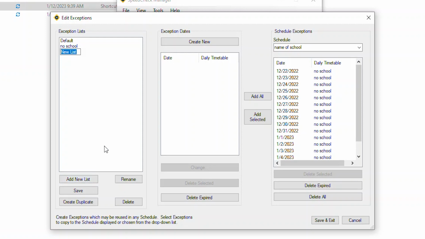Once you've done that, you'll want to make another list for any planned half days if you have them. But just any days that are going to be different from your typical week, you're going to want to set up an exception list and create dates for them.